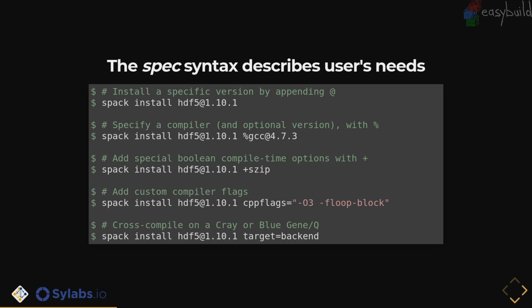Those ones, like the plus szip, are called variants in Spack parlance, and it's basically an option that will affect your software configuration. In this case, very likely, it activates support for szip. You can inject flags directly into the compilation, or you can target different backends. So spec syntax is how the user interacts with the tool.